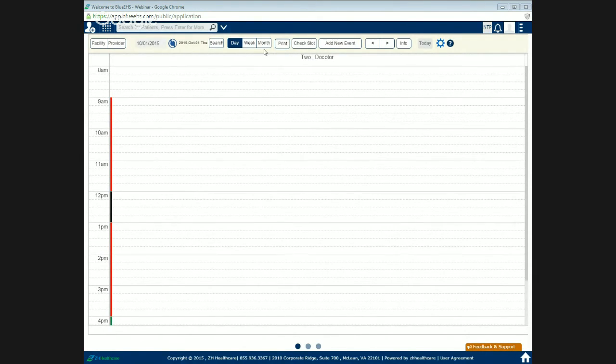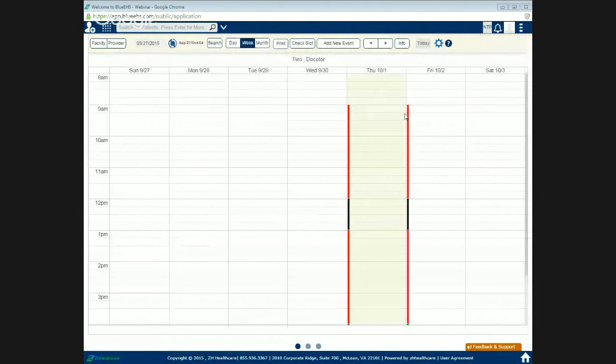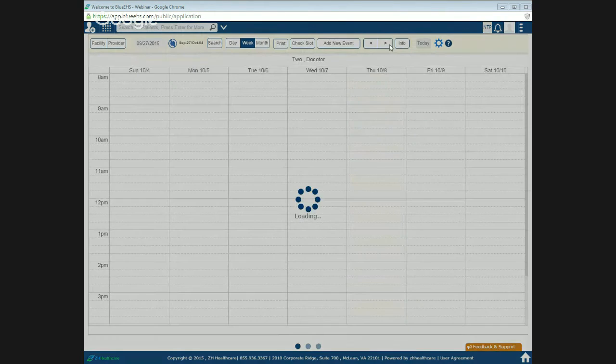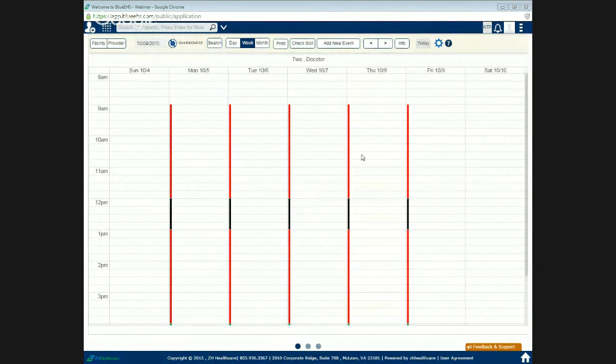Now, if I go into a week view, you will see that, since it was every work day, Thursday, Friday, I'm going to the next week. If I go into the next week, each of these days have been set with the same appointment. So, you can see it in a week view. That is the use of the week view.